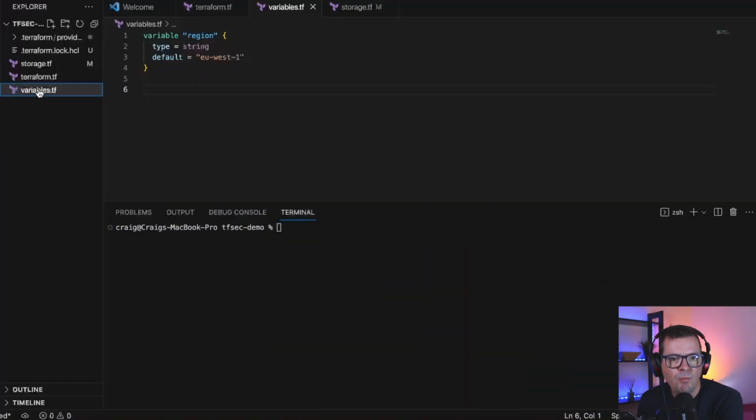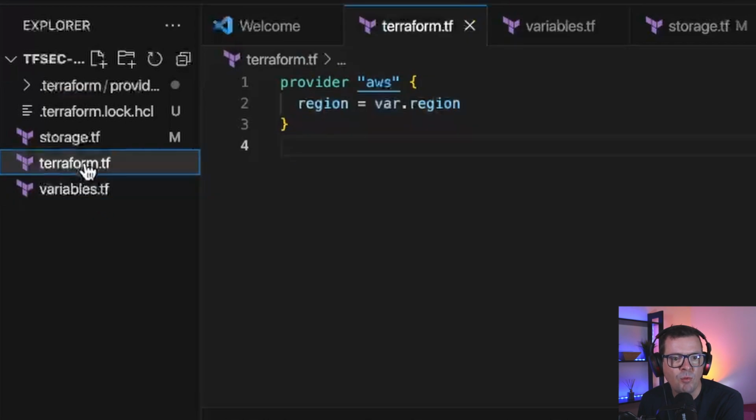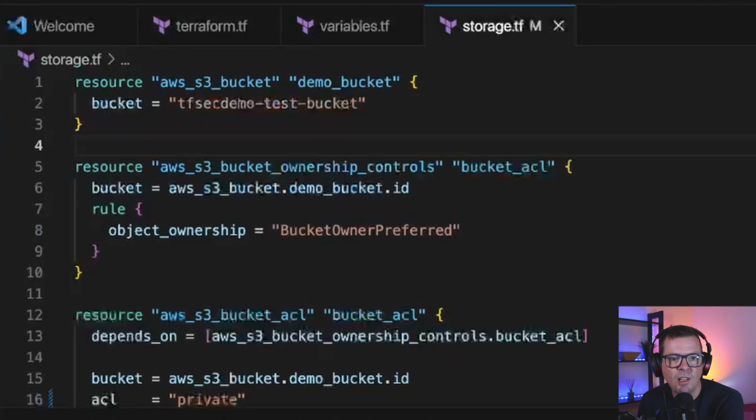So here I've got a pretty simple Terraform repository. If we have a quick walk through what we've got, we've got a variables.tf file here, which just defines our AWS region. We've got terraform.tf, which initiates the AWS provider. And then we've got the storage.tf, which just sets up an AWS S3 bucket.